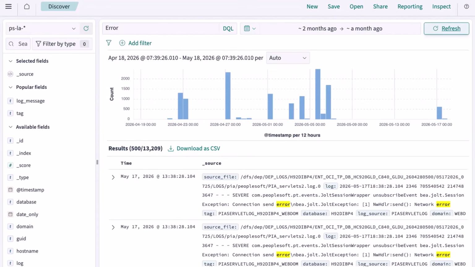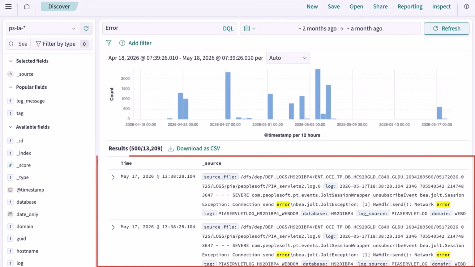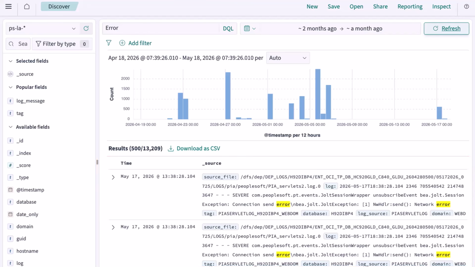You can use the Discover tab in Open Search dashboards to search for terms such as error across all collected logs. Matching entries appear instantly, showing details such as server, domain, and database. When multiple servers or environments send logs to Log Analyzer, you can view and investigate related results from a single location.